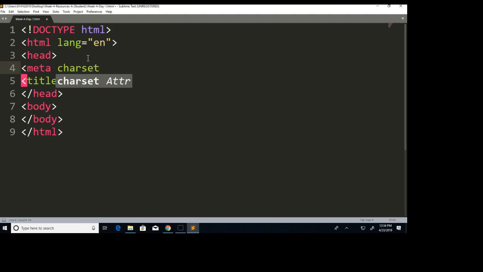charset equals UTF-8, which is the common one that we use. There are many, many others. These are the character sets that we're using. But UTF-8 is going to be kind of like the default modern one. This is our default.